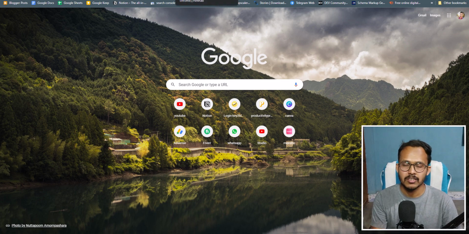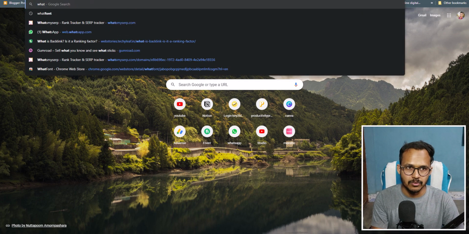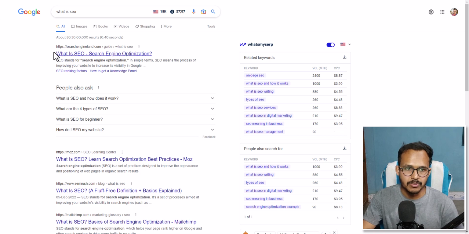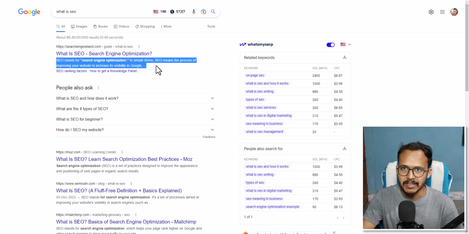So let me just search a query like what is SEO. And here as you can see that first of all you will see the page URL, and after that you will see the page title, and under the page title you will see the meta description. So meta description shows just after the title in search result.